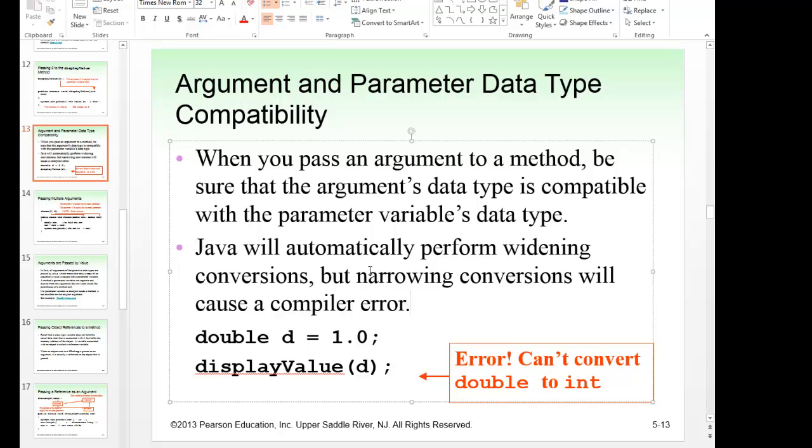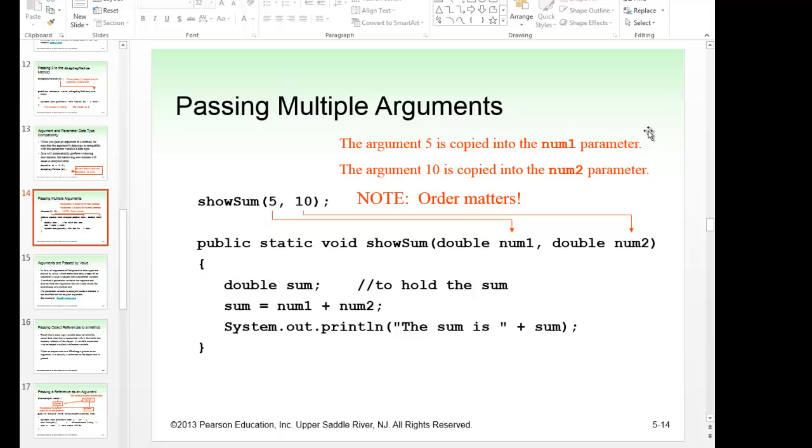The opposite is not true, though. If I try to pass a double where I'm supposed to be passing an int, there could be loss of data. If there's any potential loss of data, that's called a narrowing conversion. All right? It narrows down. So that means you could be losing data, and that's actually a compiler error in Java. What about multiple arguments? Can I pass more than one argument? You actually can.